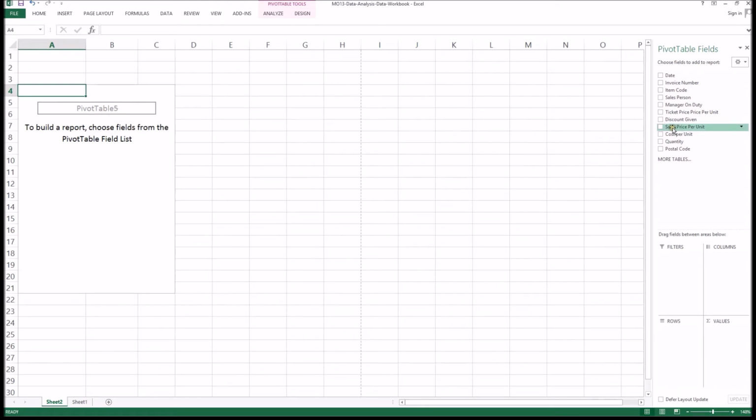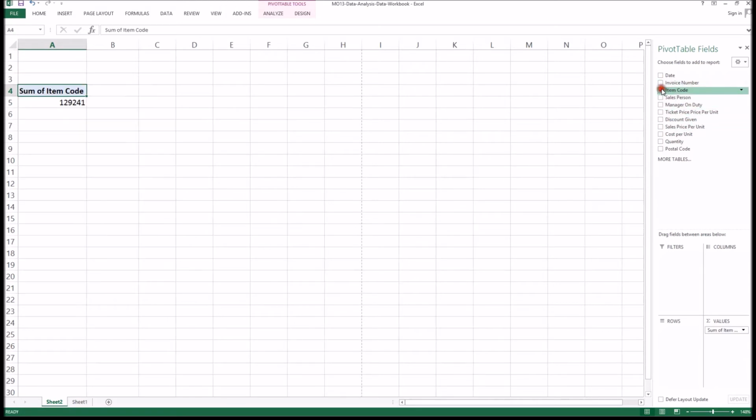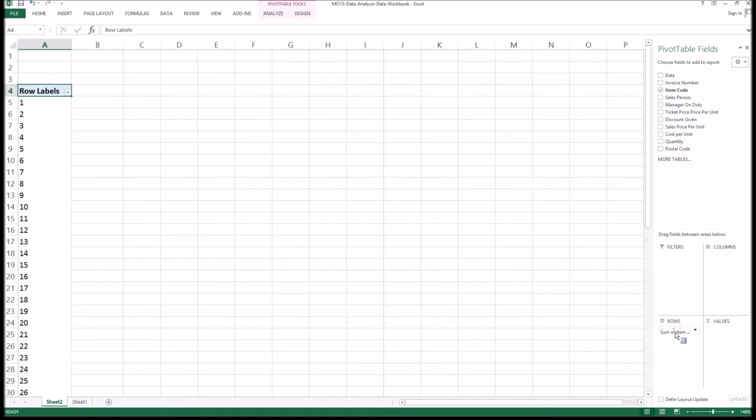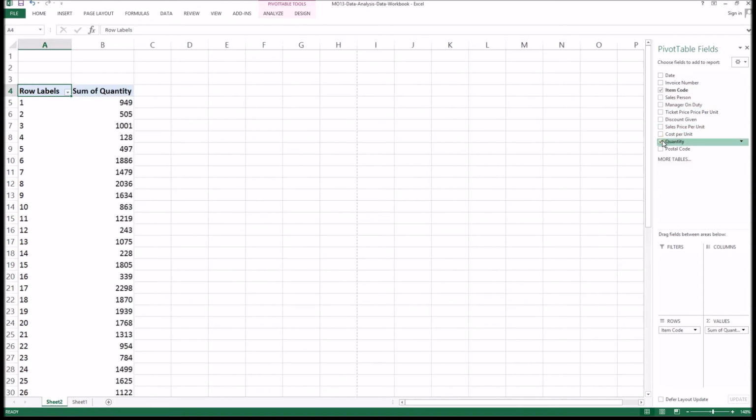Let's select the item code field. Notice since this field appears to be of a number format, Excel puts it into the value section. We know that it's a text field, therefore we need to move it back to the rows section. Then we need to select the quantity field, and let's just rename these fields for the sake of presentation.